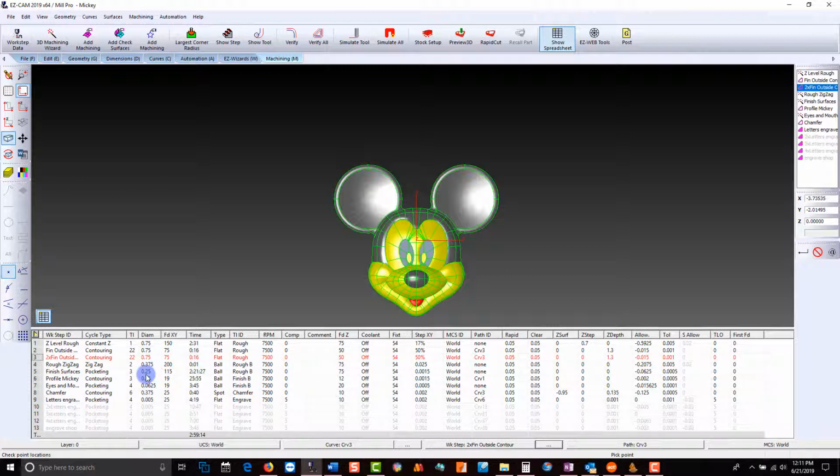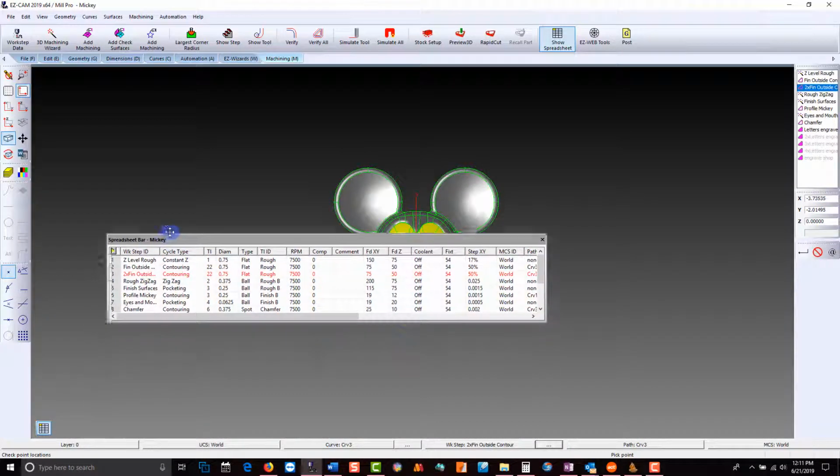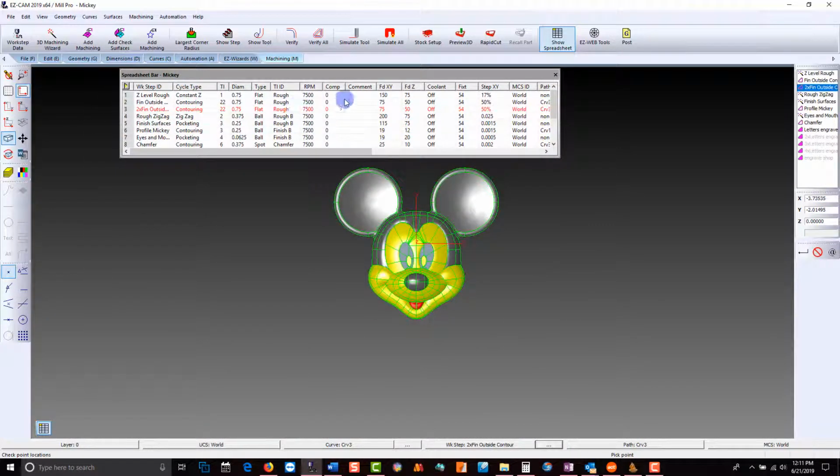And lastly, I'm going to show you a floating spreadsheet. If I right click on this yellow caret and I go to floating, you can put this on a second monitor or anywhere on the screen for convenience.